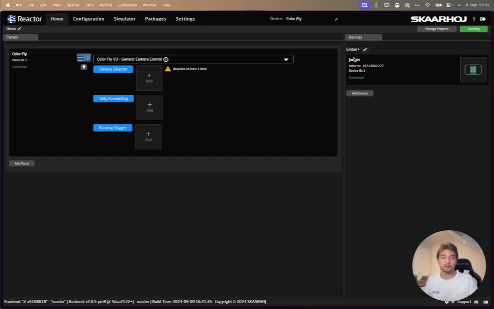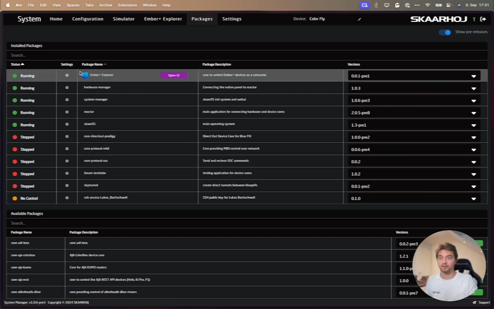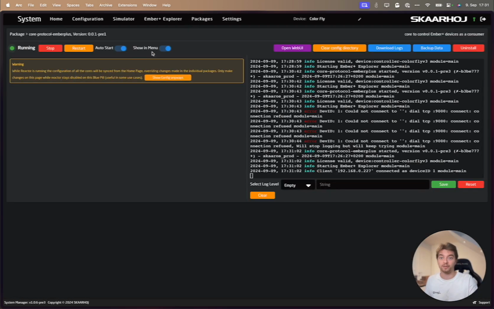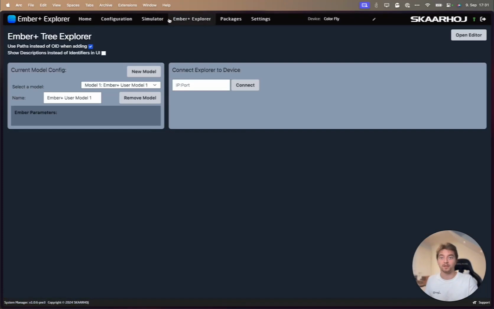So to do that, we can just take a look at the packages page. Here you will find the emberplus Explorer. And this tool we will use to create our devices. Now, if you click up here, you can make sure that Show in Menu is actually turned on to show the emberplus Explorer up here in the menu. If you click on it, we will find the Explorer.